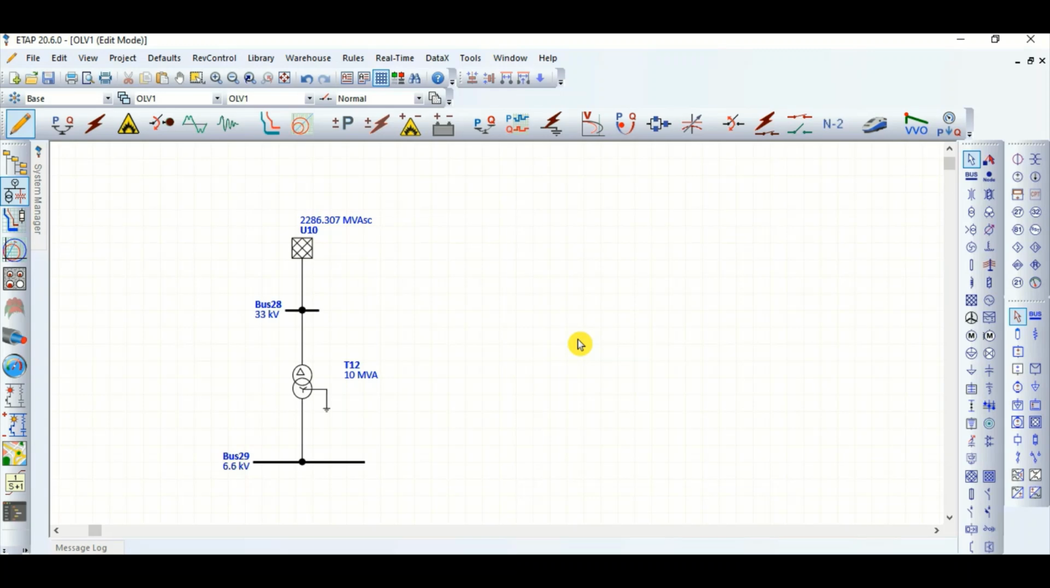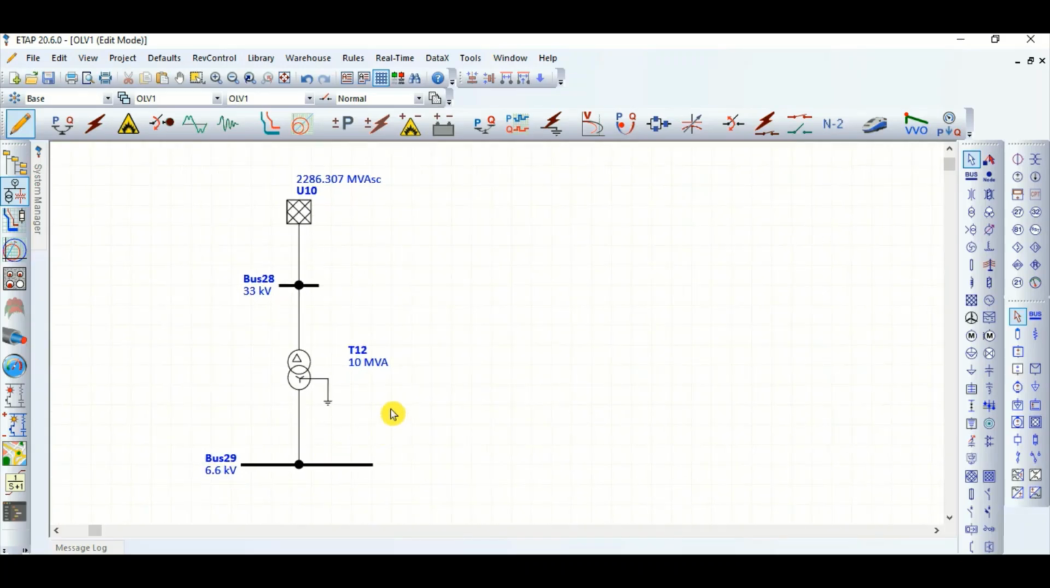In today's video, we will see different types of transformer winding connection or the grounding system, and what is the impact of the transformer winding connection in three-phase short circuit or unbalanced faults like single line to ground fault, line to line fault, or double line to ground fault. Mainly three-phase faults, balanced three-phase faults, single line to ground fault and line to line faults.